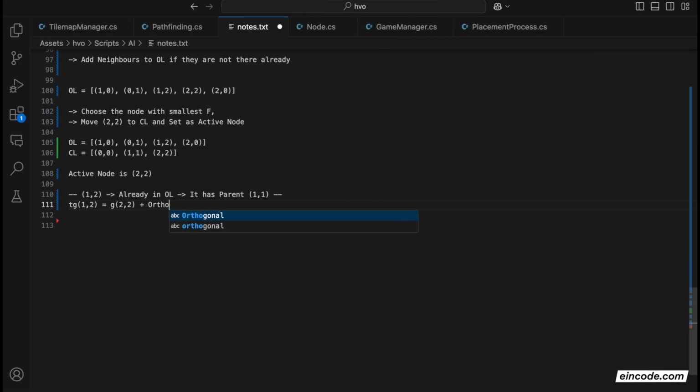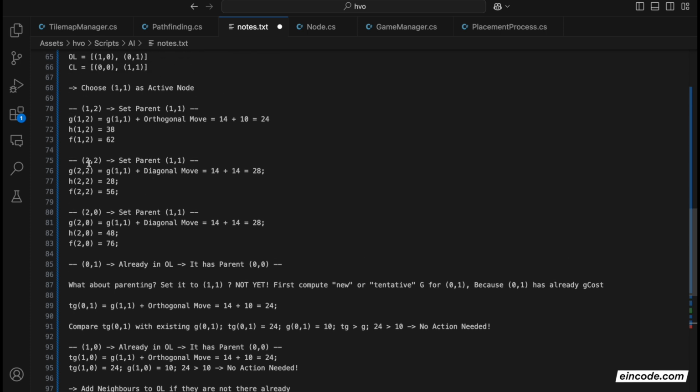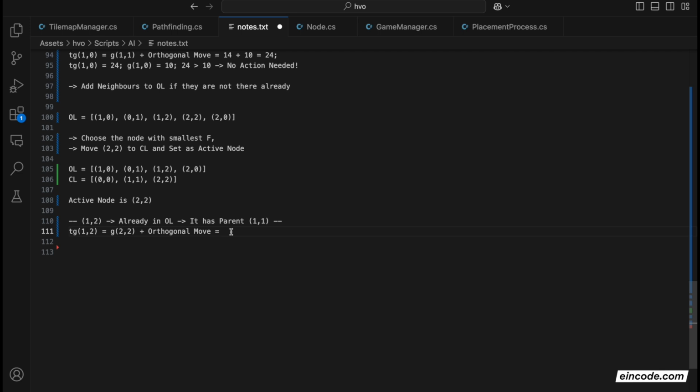So G of 2, 2 plus an orthogonal move. What was the G of 2, 2? We need to go up here, and see the G of 2, 2 was 28. So that's 28 plus an orthogonal move, which has value 10. I hope you're having fun computing it, but I just want to make sure you understand it. If you're already familiar with this, you can make the video faster or skip it. Now we have a tentative G for 1, 2 equal to 38.